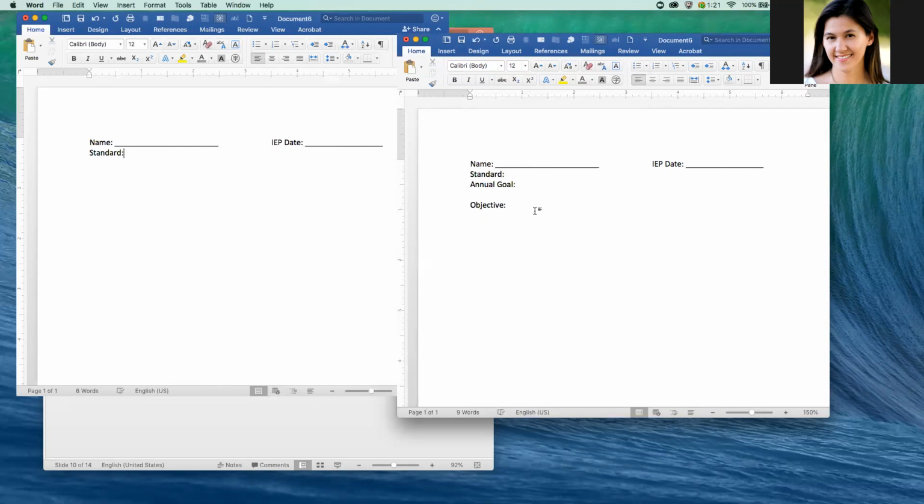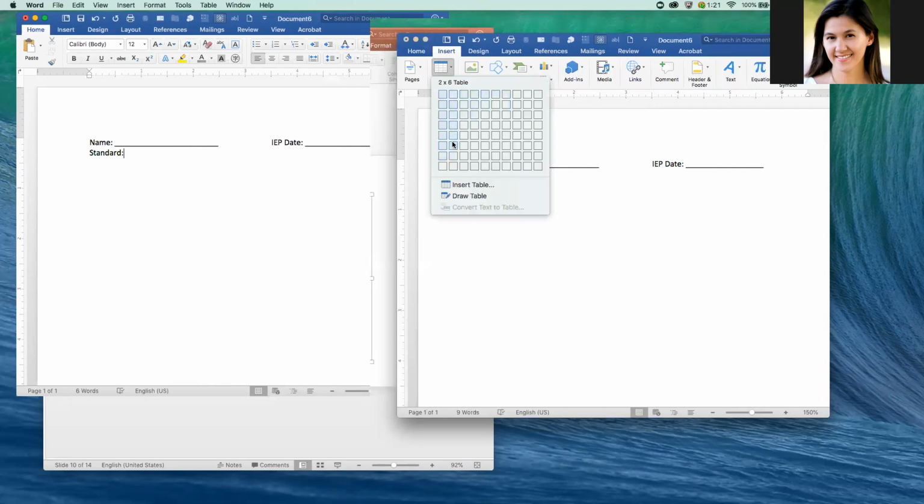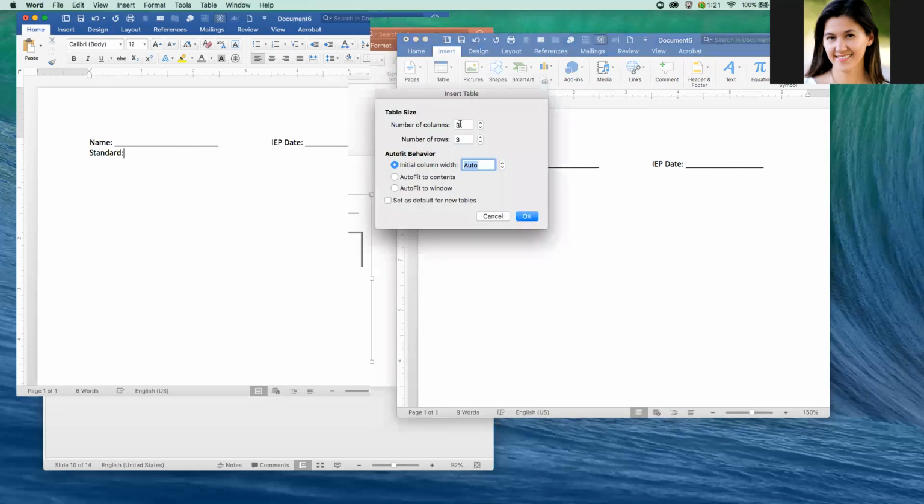But when you're actually ready to design, here are some ways to do this. A popular thing that you'll want to do is to create a table. You can use these blocks, which will tell you how wide and long you want to make it. But for the most part, I will click on this one, insert table, and tell it exactly how many columns and how many rows I want.